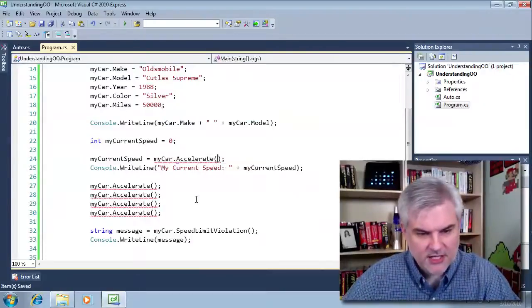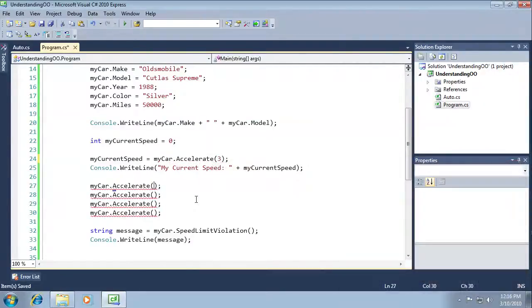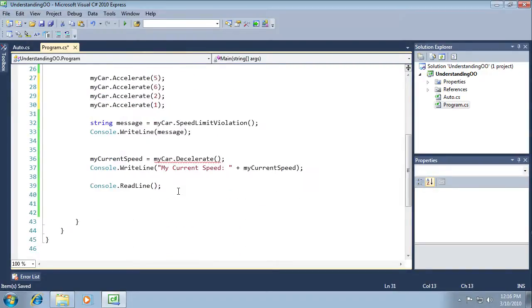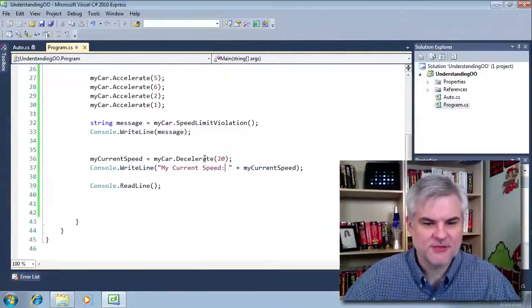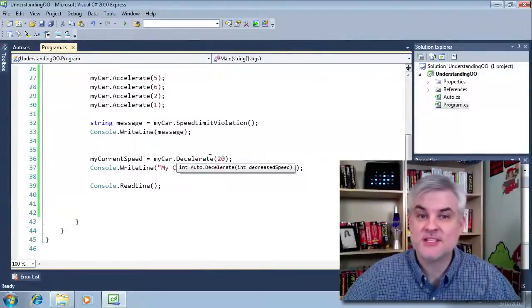So let's start typing in 3 here, and 5 here, and 6 here, and 2 there, and 1 there, and then, oh, we don't even have a decelerate in here, do we? Oh well. I guess we're, oh yeah, we do. Here we go. And we'll decelerate by 20. And so here we go. We're going to run our application now. Whoops, I think I decelerated a little bit too much. Perhaps this is a good issue to bring up later.